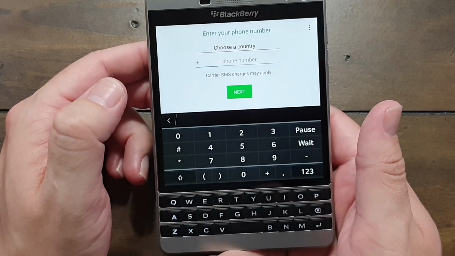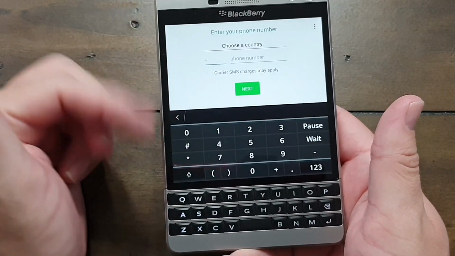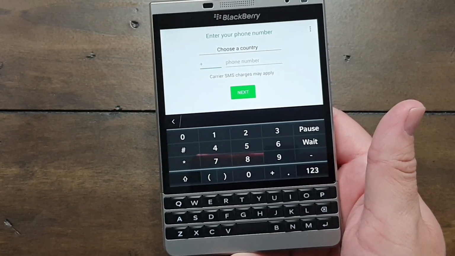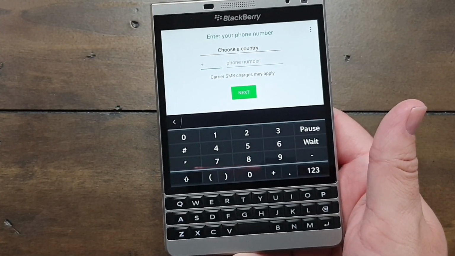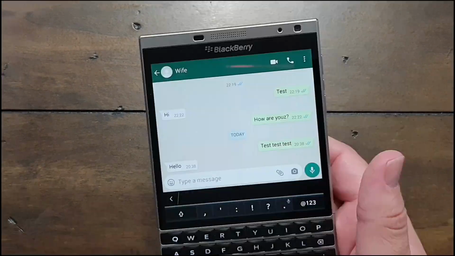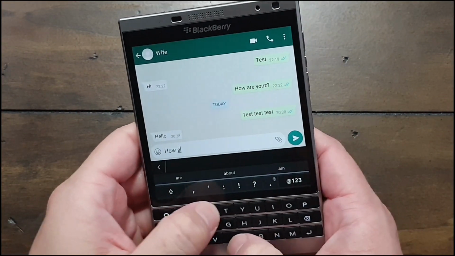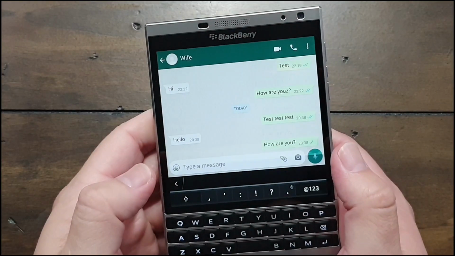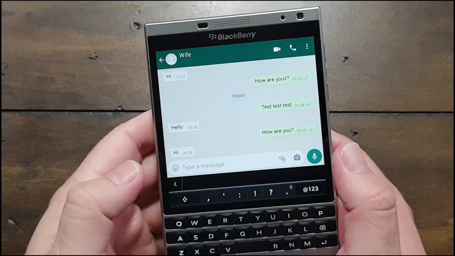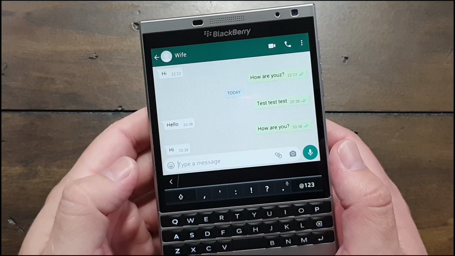Now, I don't know about recovering or moving over an account that already exists, because I've never had one before. I just created one on here and have been able to use it this way. So here's a demonstration of the texting. My wife is using it on her iPhone. You can see I sent her test, test, test. I got back, hello, how are you, hi.